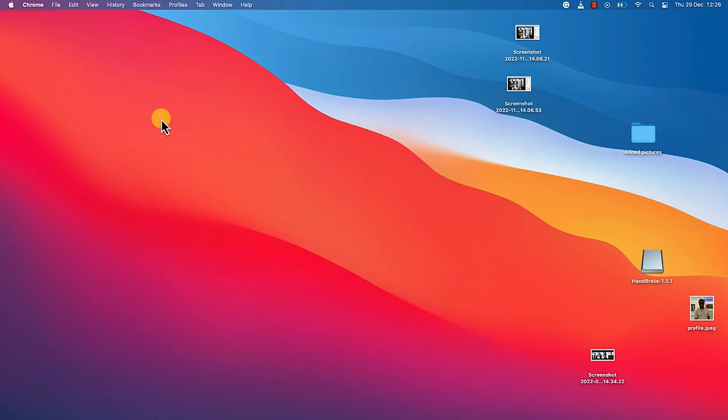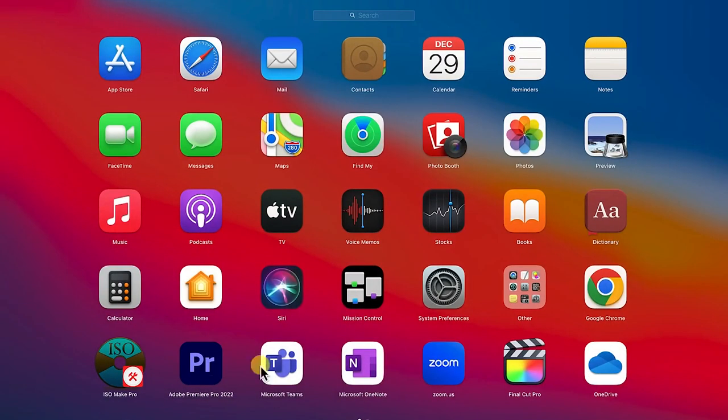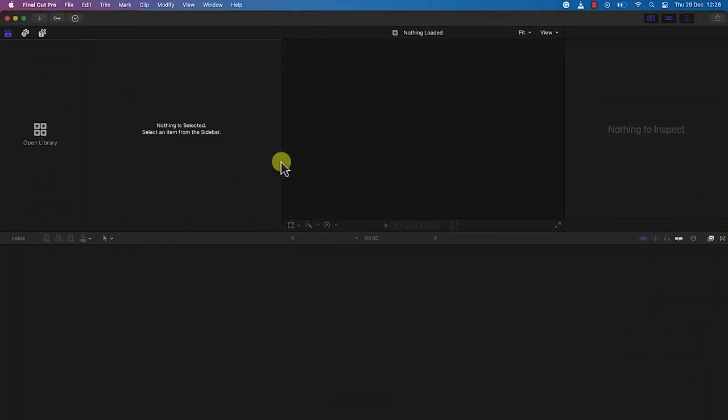So once you've installed Final Cut, you can just come to your gallery or the Launchpad, and you can see Final Cut Pro over here. You just click on it and you'll be welcomed with this very screen. This is a complete blank screen where you have the different features, which I will explain very briefly.